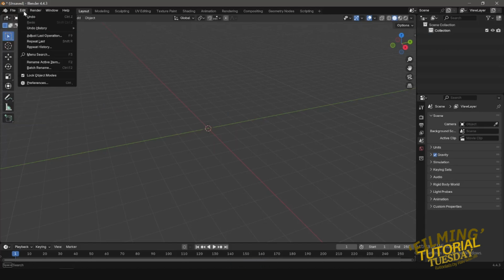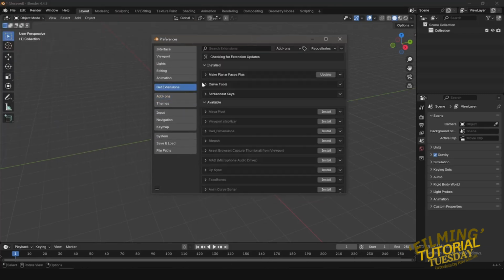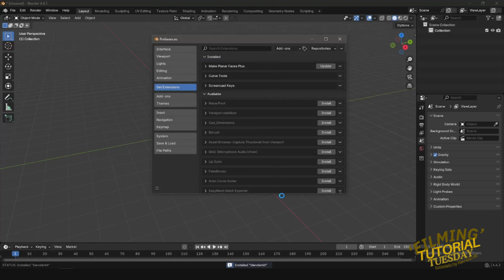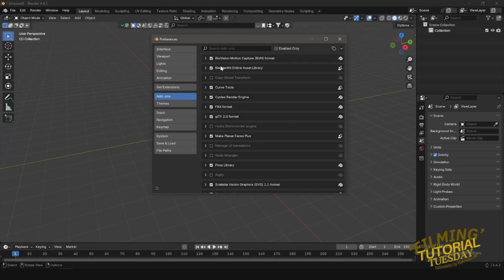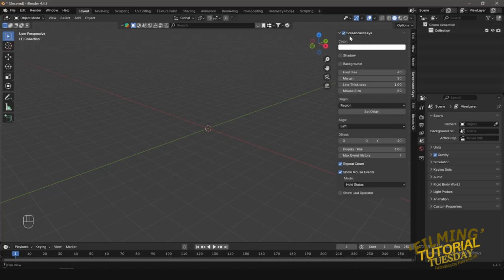And then in our preferences, on edit, let's get extensions, install from disk. Then we're going to go to where we downloaded the BlenderKit, then choose that zip file and install BlenderKit. Then on add-ons, okay, it's already checked, so close that and open the menu here. So just turn on this.